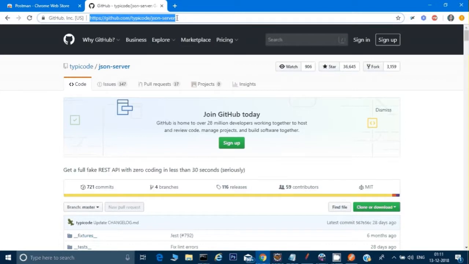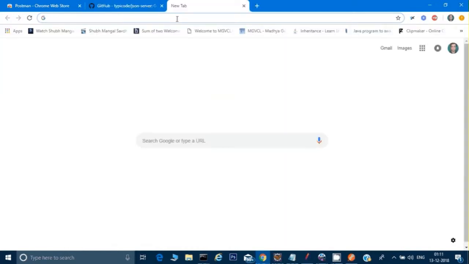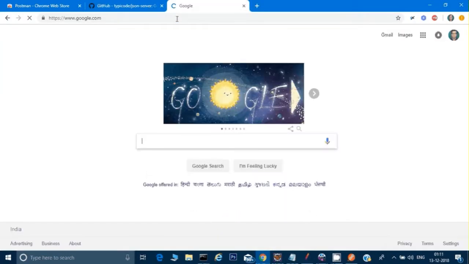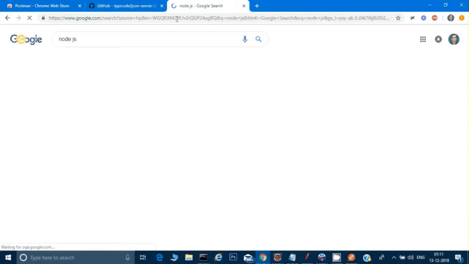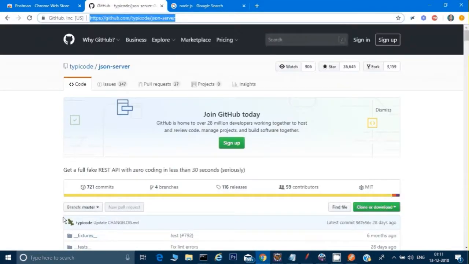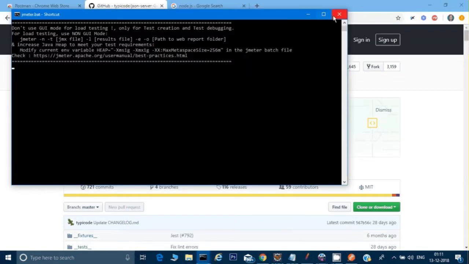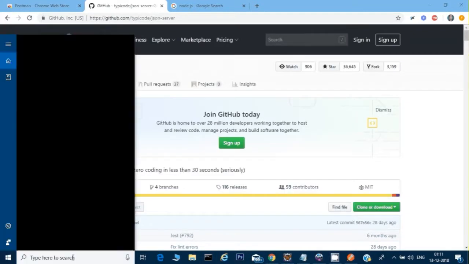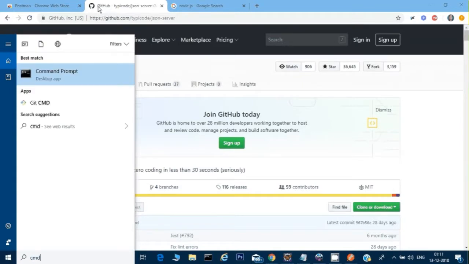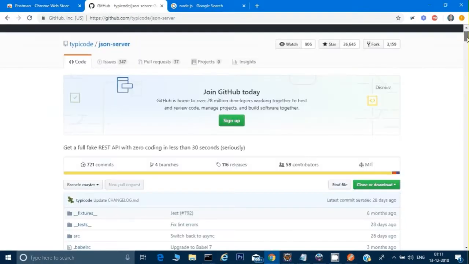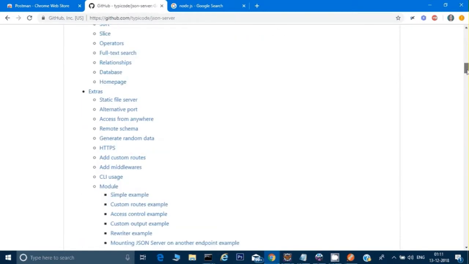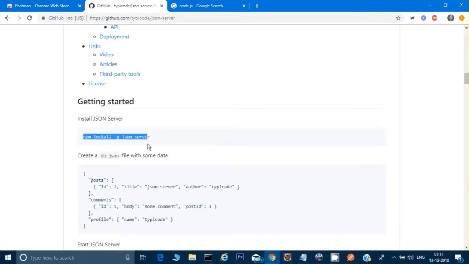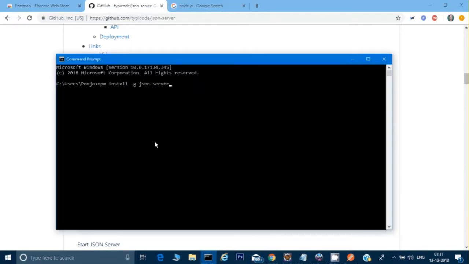For that, before you go ahead with this, just install a software called Node.js. You can go to Google, type Node.js and install the software on your computer. Once you install the software on your computer, you have to go to your command prompt. Let me go to command prompt, cmd. After that you have to give the commands which are given on this document. The first command which you have to give is this one, npm install -g json-server. Once you hit enter, it will install the fake JSON API onto your server.